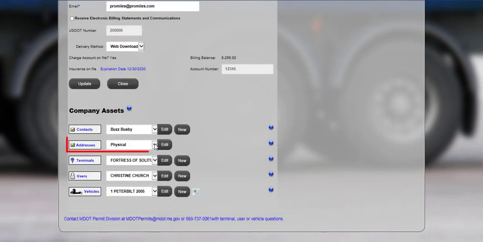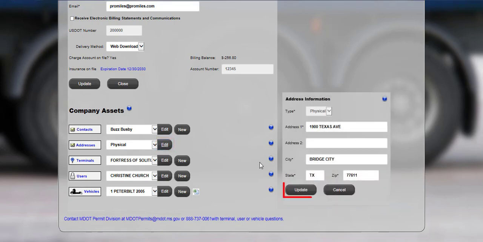The mailing and physical address information for the company is stored in the Addresses section of the company information under the Company Assets section. Addresses cannot be added or deleted but can be edited. Click the Edit button for either the physical or mailing address to edit the stored information. Once the information has been edited, click the Update button to save the new address.